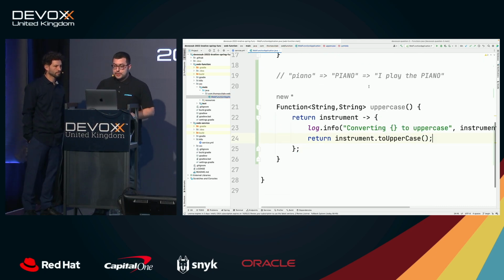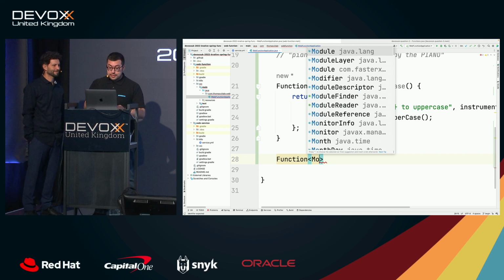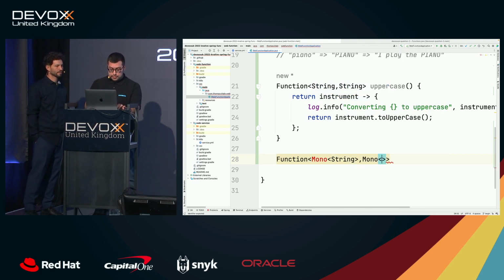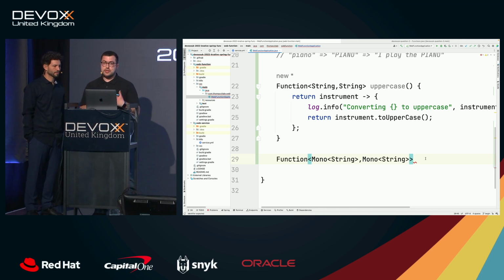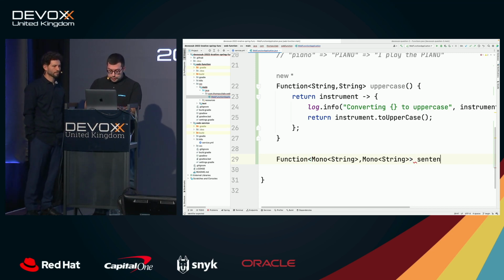Now the second part of the function will be actually implemented by a second function. So I can show you how to compose multiple functions. And just because I can, I will make this a reactive function. So I'm going to have a mono of string as input and a mono of string as output. String mono is a reactive type. You can associate it to an optional. It means at most you get one item, one piece of data, but asynchronously. So if available, when available. We call it sentence.